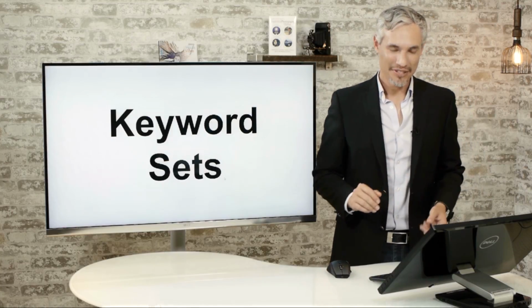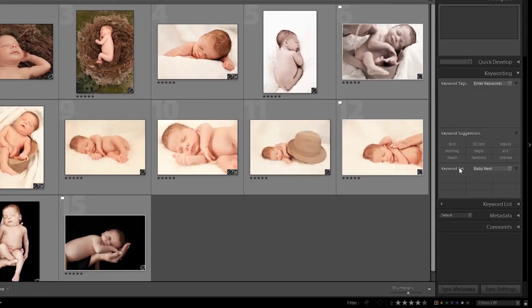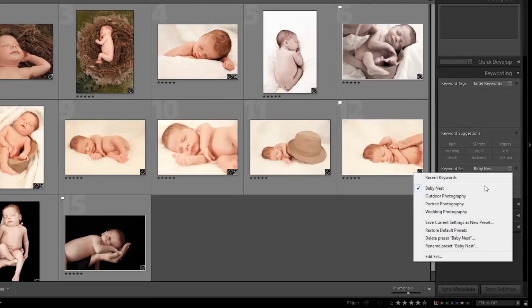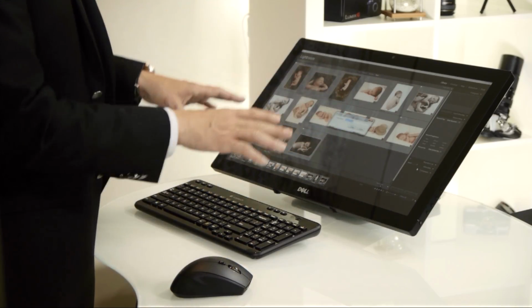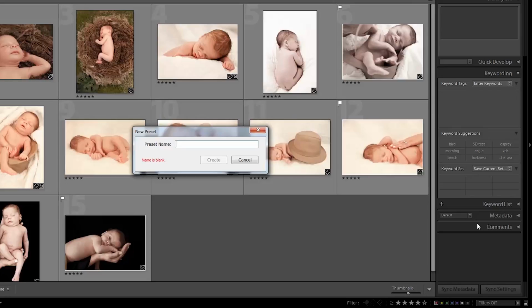So let's jump into Lightroom and see how that's done. Keyword set is located right here in the keywording panel. So I'll click this and then click Save Current Settings as a new preset. This is going to just create a new preset for me. So I'll make a set for portraits.